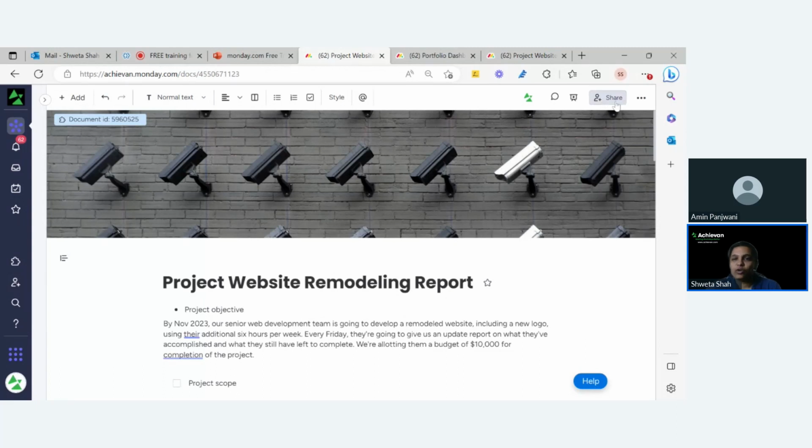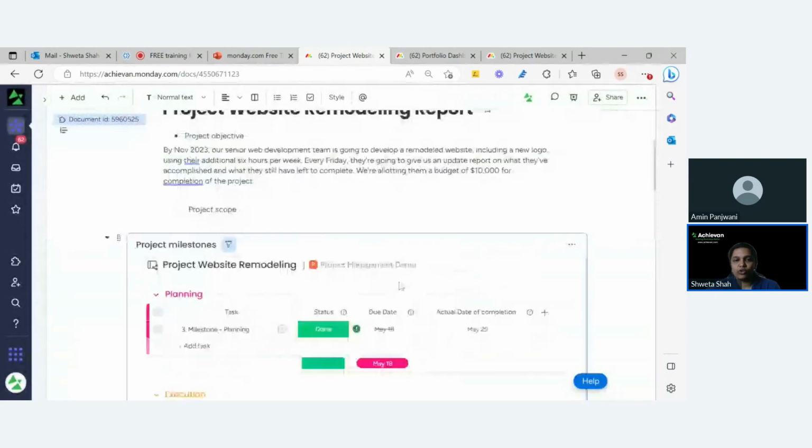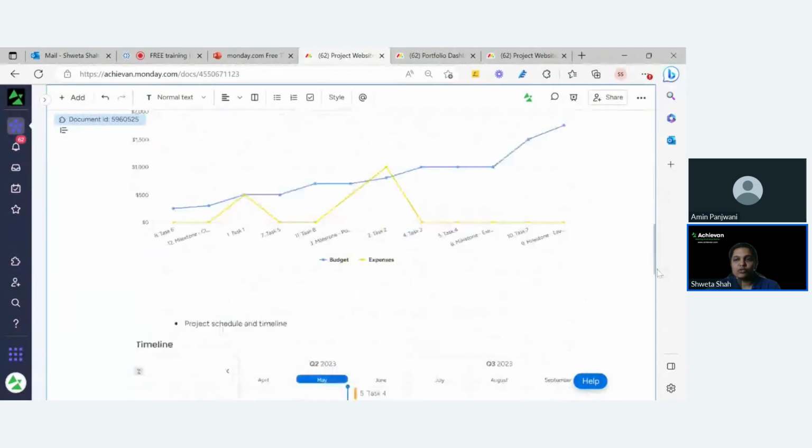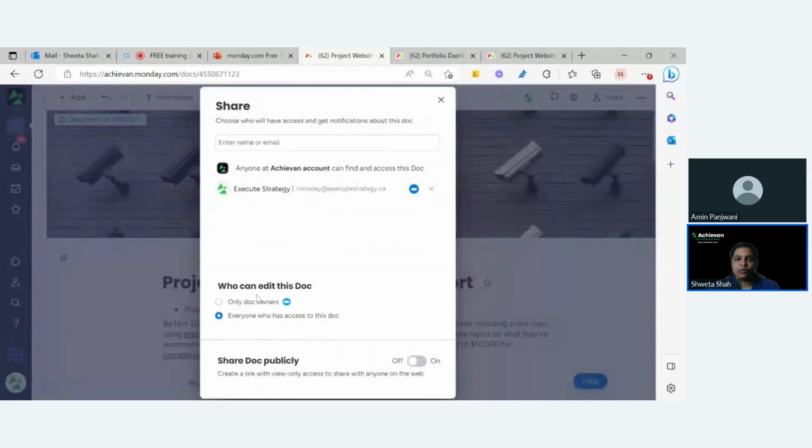Also, one more great use case is you can share it with multiple users, and it's a live document. Let's say you have shared it with several people, and they are also working on that report. Monday allows that too. It's like an online document. We have the option to share it and choose who can edit this document, so you have access level permissions also.